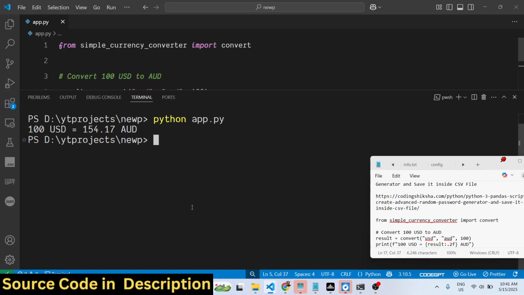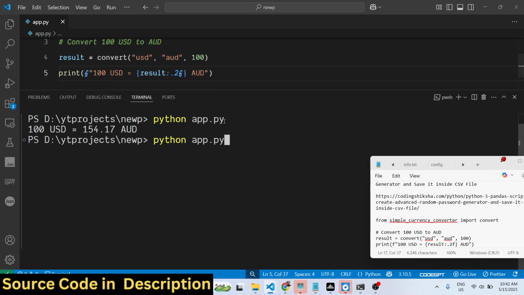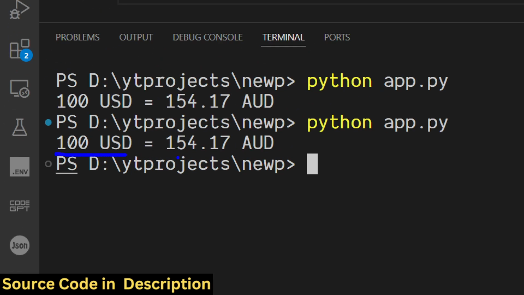Using this, you will see we have a set of currencies, USD to AUD, Australian dollar. So we are converting this. If I execute this Python script, you will see it will fetch the live rate from Google using web scraping, using Beautiful Soup in the background. And it is telling me that 100 USD is equal to 154.17 AUD.